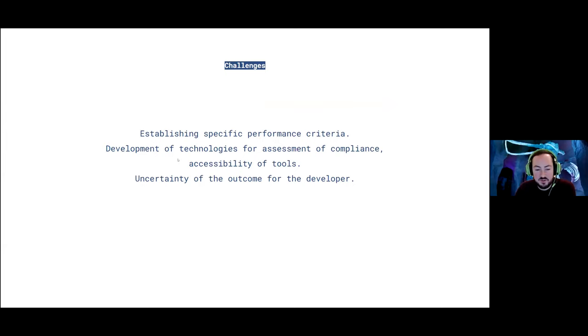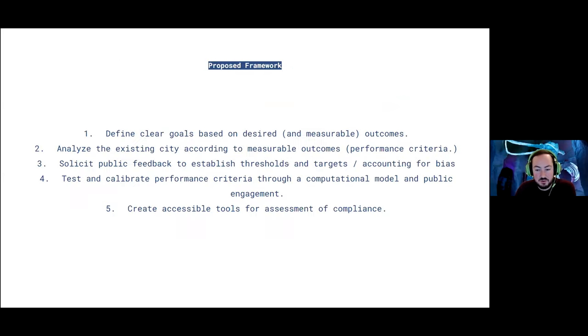And these first two are where I'm going to end, which is how we can use data and computational design in establishing specific performance criteria, and the development of technologies for assessment of compliance and the accessibility of those tools. I'm going to skip some of this.